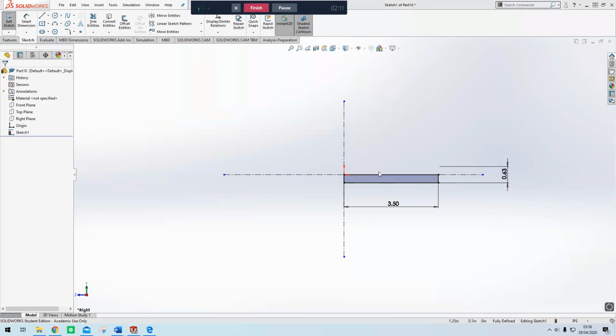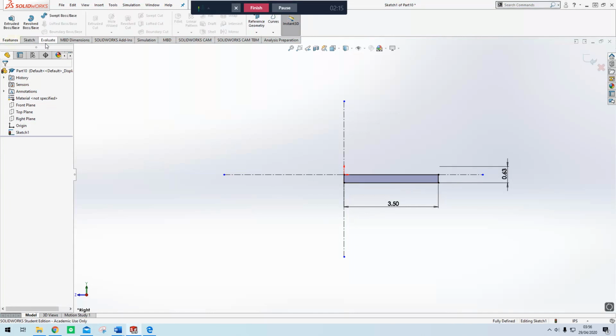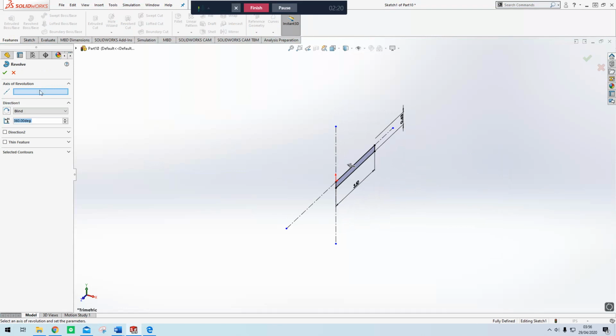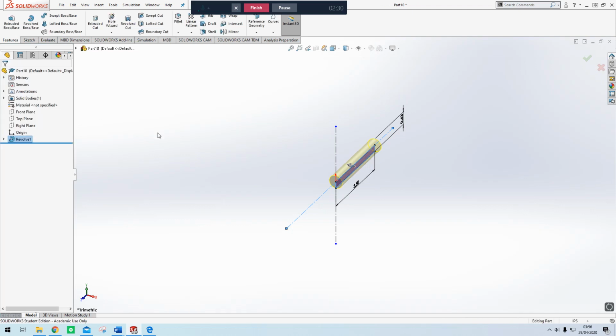Next we want to turn this 2D part into a 3D model. So we go to features and then revolved boss. We're going to use this horizontal center line, like I said before, as the axis of revolution. And we're just going to make sure that this contour is selected. There we have the basis for the shape now, and we just need to add the chamfers.